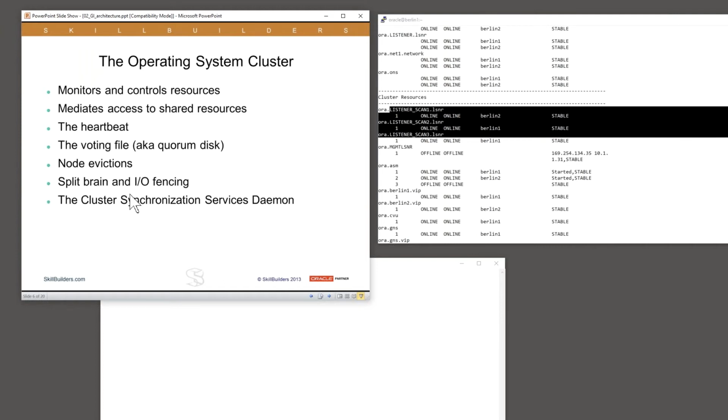Having built our hardware cluster, we then need to build the operating system cluster. And that is grid infrastructure itself. The purpose of your clusterware is to monitor and control the resources. And what are the resources? Databases, virtual IP addresses, listeners, application servers. Those are the resources we're going to manage. We have to share access or mediate access to the shared resources. The most important shared resource is the disk, the shared disk.